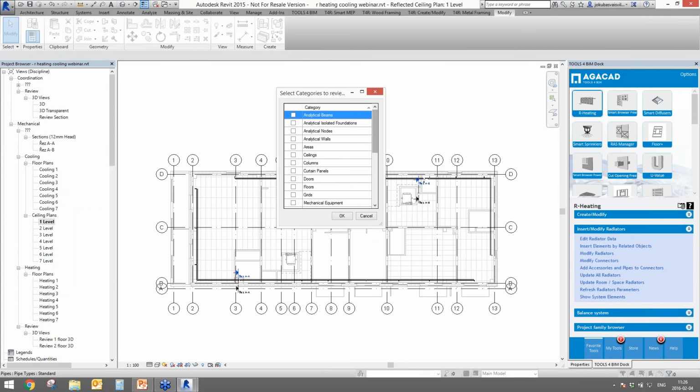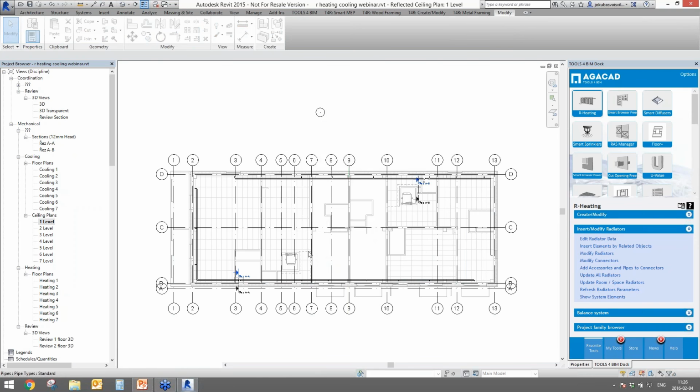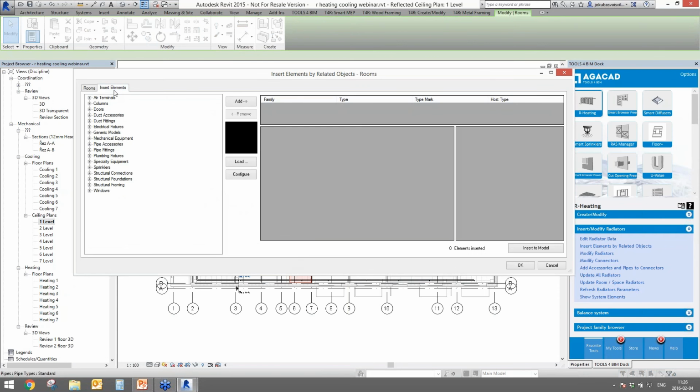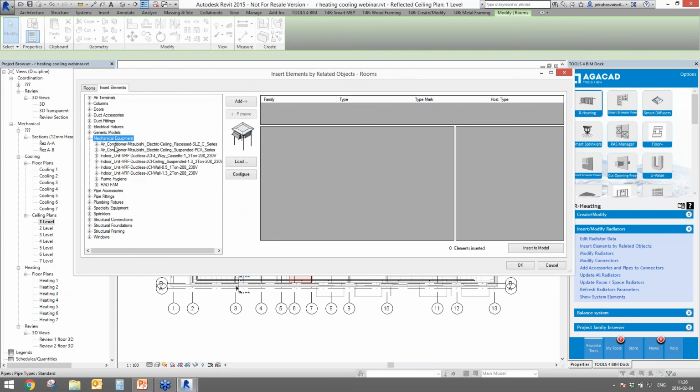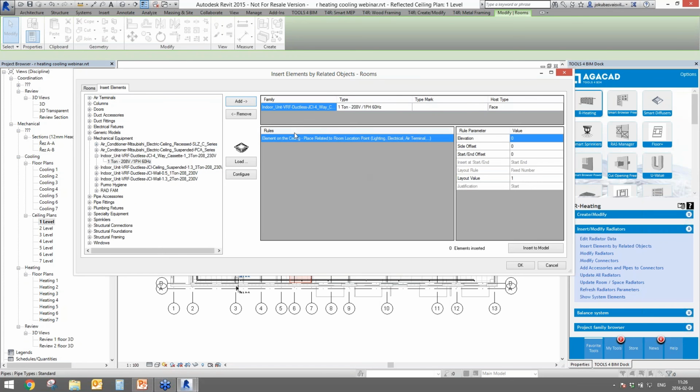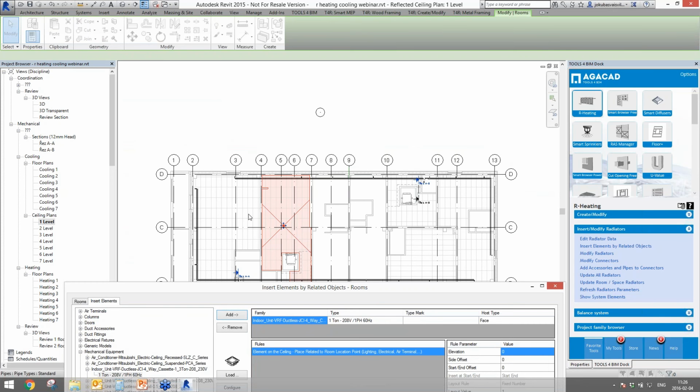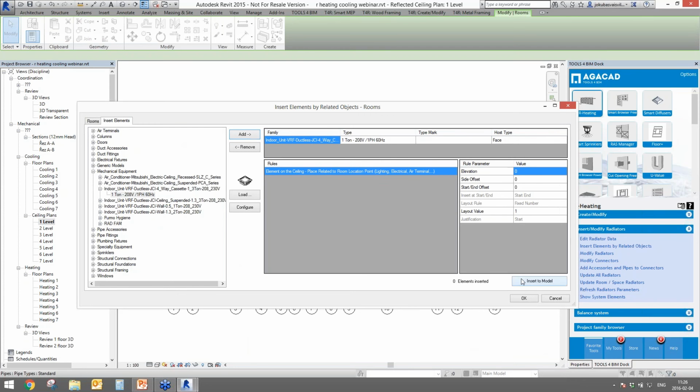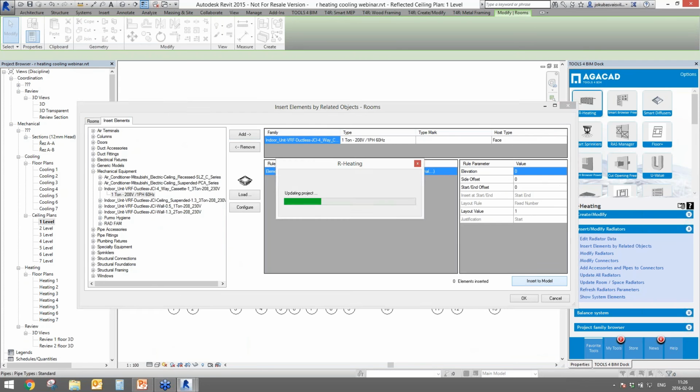The same thing is here. I'm taking, for example, a room from the first level. I'm going inside, choosing mechanical equipment, and I will choose this one, for example. Again, the same rules are here, but for different elements you can find different rules. Like the rule to place the element on the ceiling, placed related to the room location point. If you have a room location point like this, it will place the element in the middle of it. Okay, so let's try to do that.